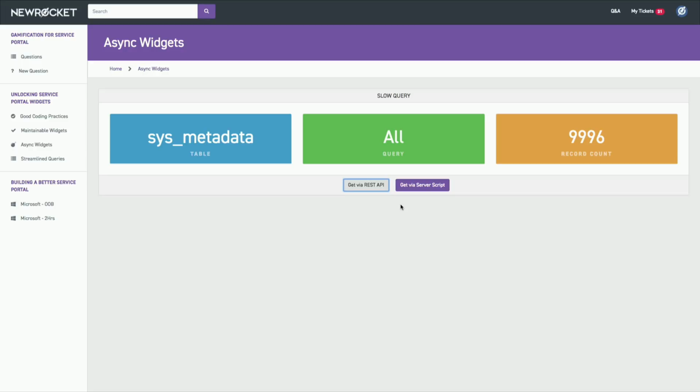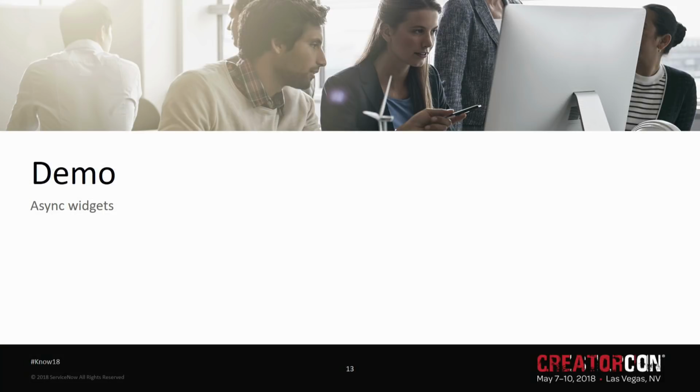So those are some code options for getting your portal to optimize what you can on the widget side. But that's not all of the equation.